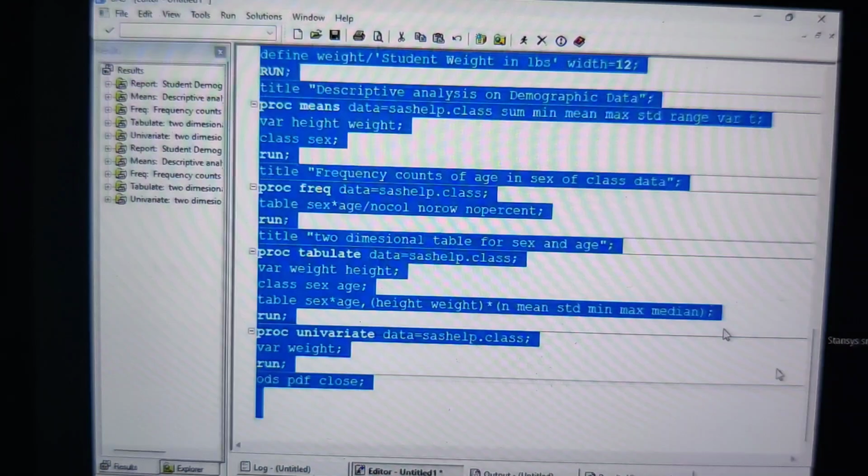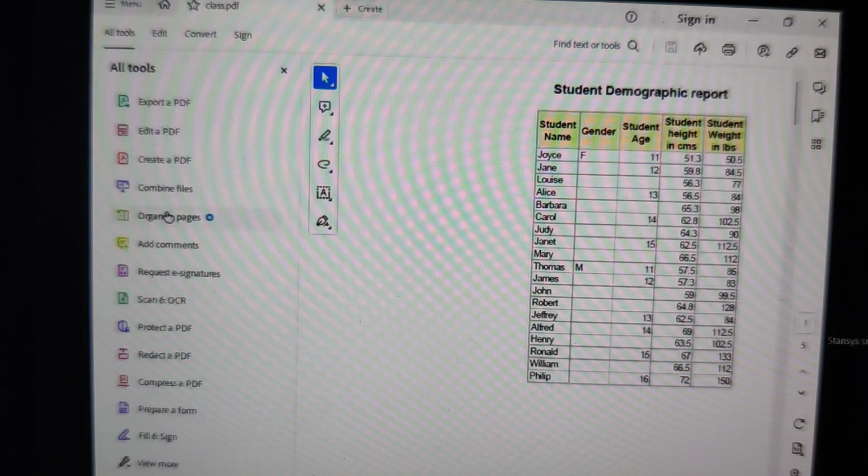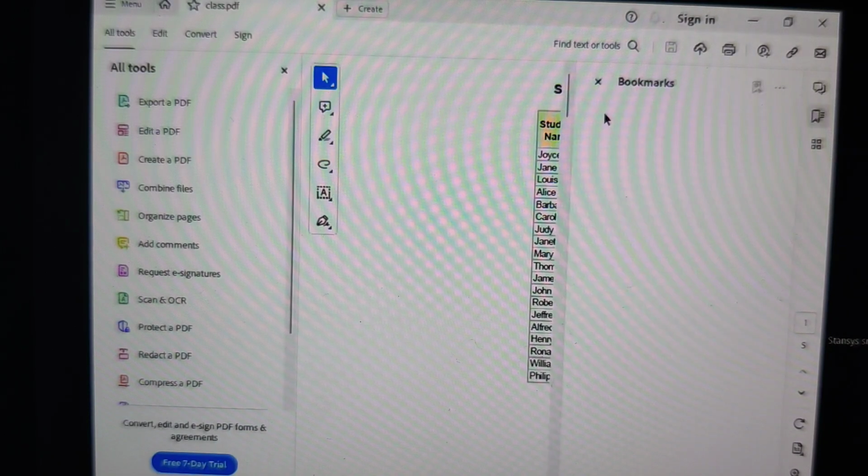If you do not want to have the contents, go to the program, where file is equal to the file path and style is equal to the style name, and then you should write NOTOC. You know what NOTOC means? No table of contents. Now the table of contents is going to get suppressed. Now I run the whole program together again. Can you see? We are getting the report, but there is no table of contents here. If I click on this, you will not have a table of contents.